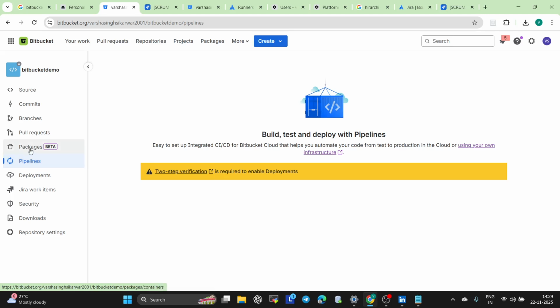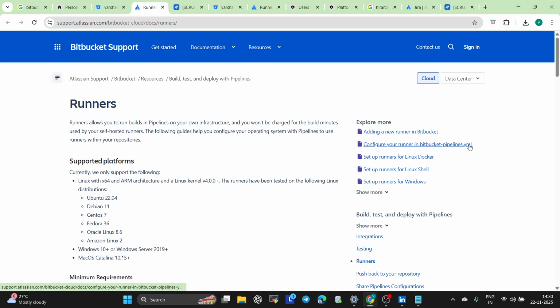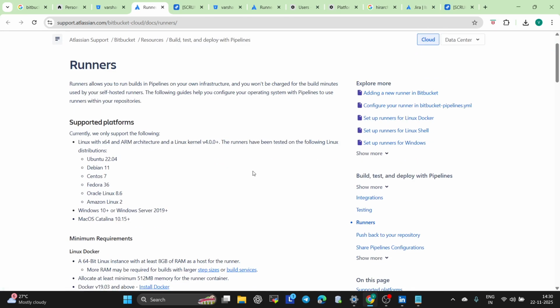Because I'm not using pipelines right now. So yeah, that is a very good thing. For pipelines, two-step verification is required to enable deployment. It is easy to set up integrated CI/CD for Bitbucket Cloud, which can also run on your own infrastructure. What is a pipeline and how you can do it? A runner, in simple terms, if anyone asks what is a runner, means a build machine. That only we call a runner.